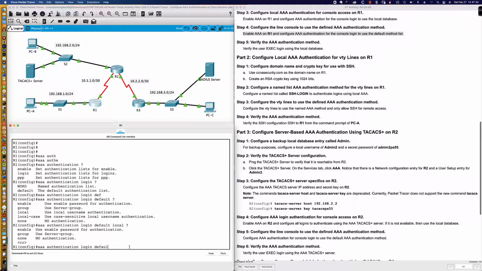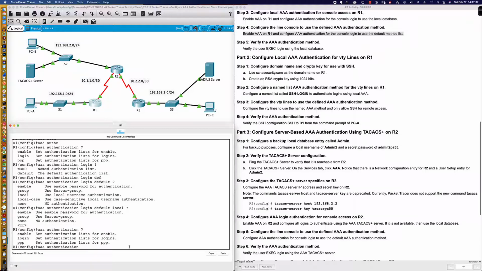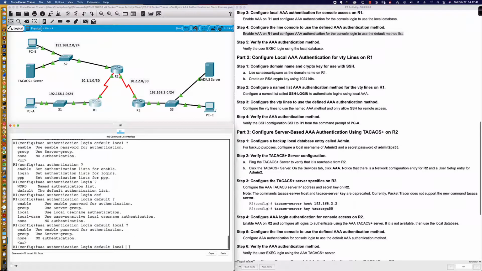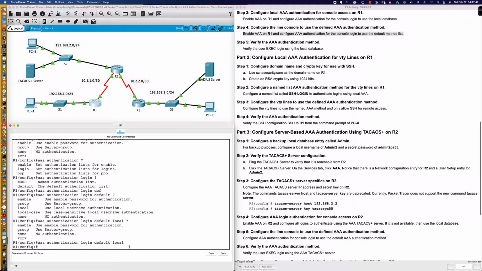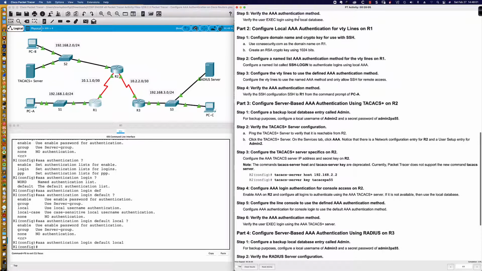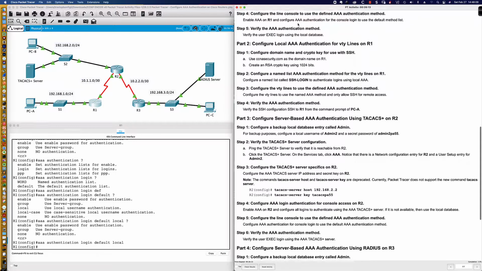And let me go back here real quickly and check something. I just want to make sure. Yeah, login default local. Again, I'm just checking to make sure, it kind of confuses me why step 3 and 4 are almost identical. So let's go ahead and hit enter. And again, that's what they were looking for. We bumped up 4 percentage points there. So we should be good with 3 and 4. And then step 5 is verify the AAA authentication method. So verify the user exec login using the local database.